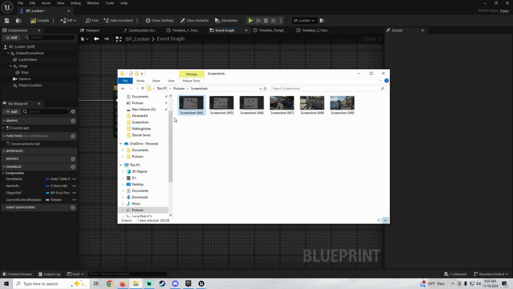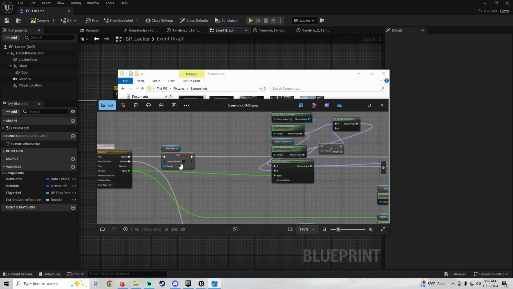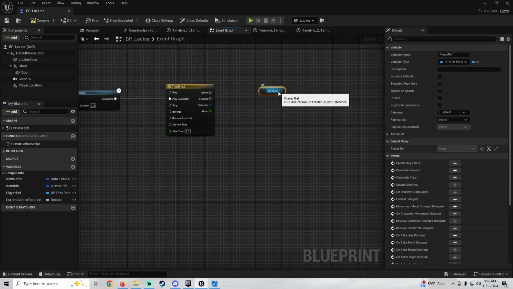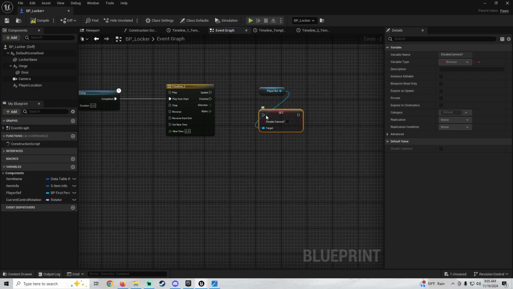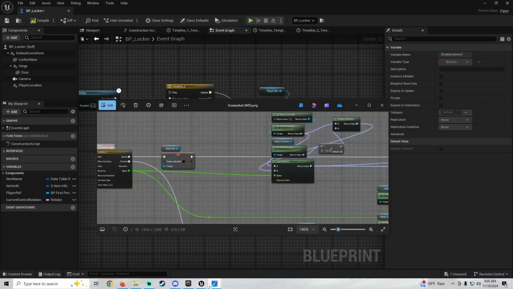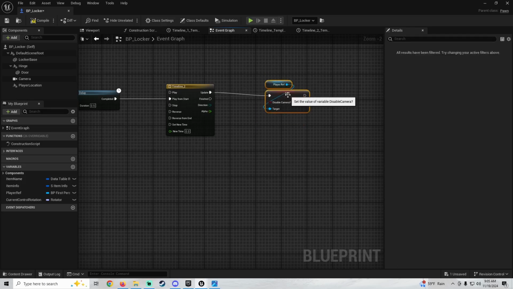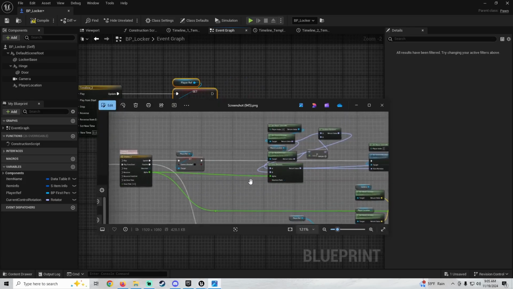And then, let me find my next part here. Then we're going to set camera disable to false. So grab our player ref, look for camera disable, set camera disable. We're going to set this to false on the update, right? Yeah, update. So now we can use our player camera again.